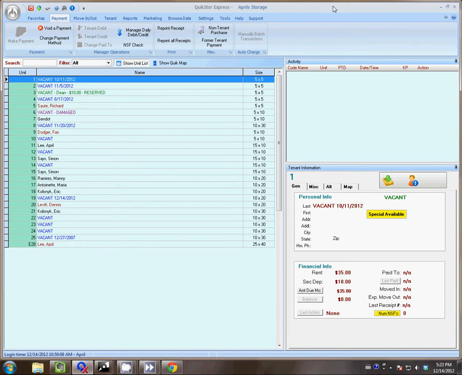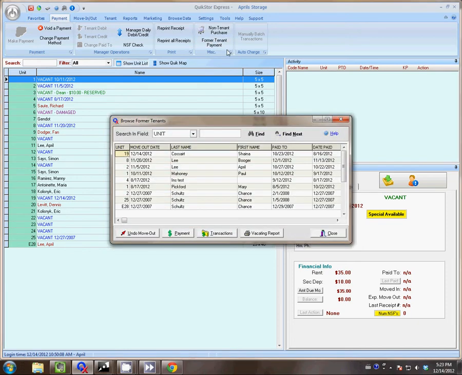In this video, we will cover how to take a former tenant payment. You may take a former tenant payment when a tenant has vacated with a balance, but comes into the facility wishing to clear that balance. To take a former tenant payment, I'll go to Payment, Former Tenant Payment, and select the tenant.